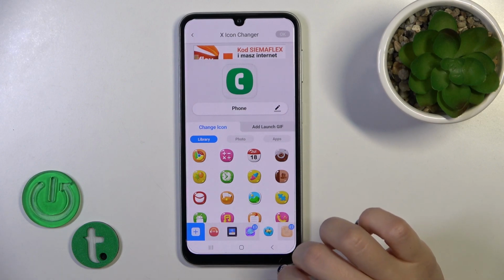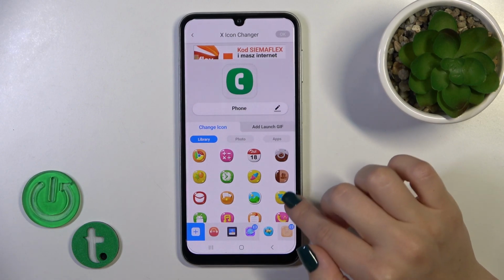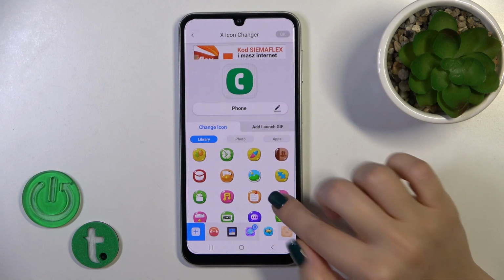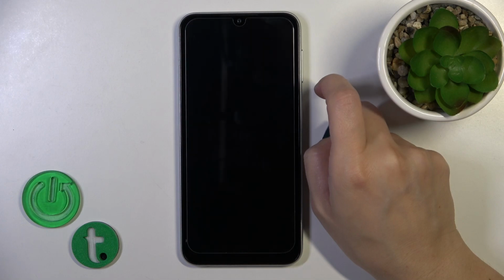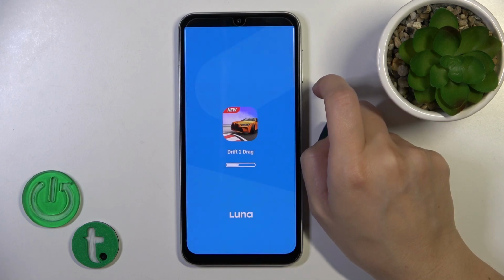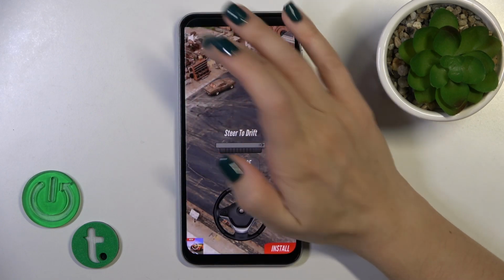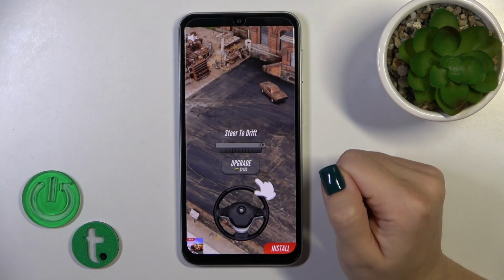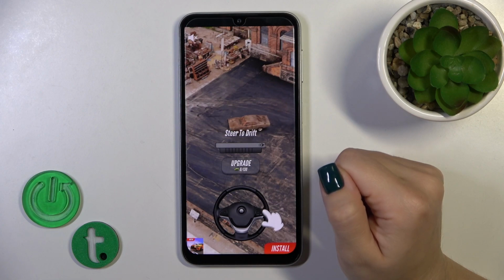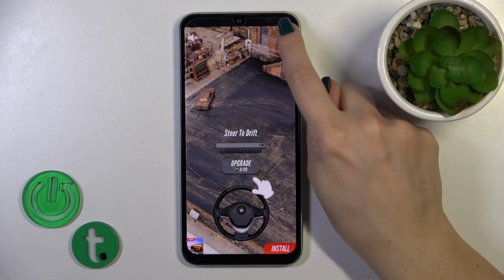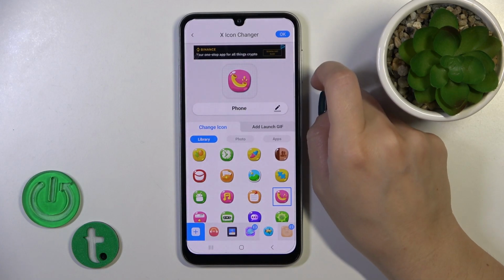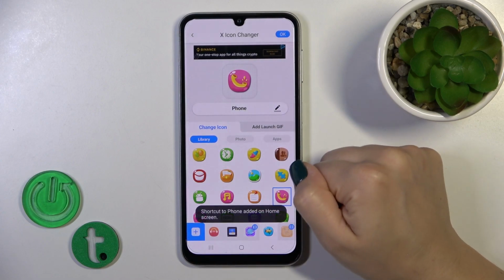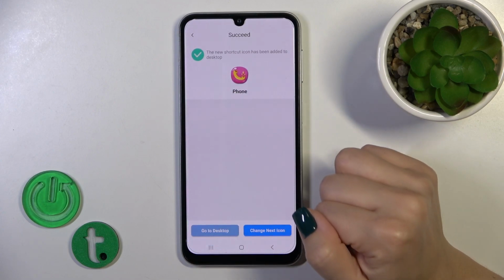So for example, let's just select one from the similar to phone icons. Tap to OK on the right upper corner. Tap the X icon and click to add. Shortcut the phone added to home screen.